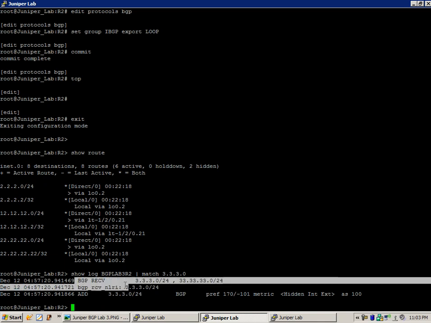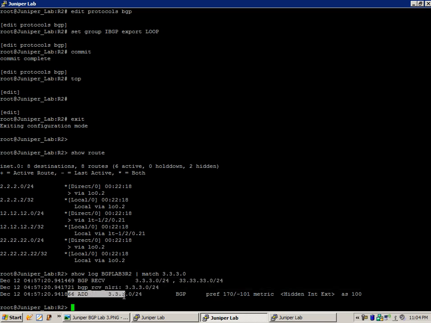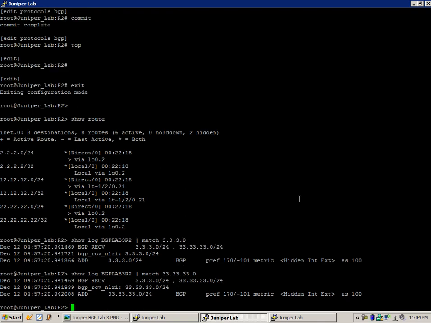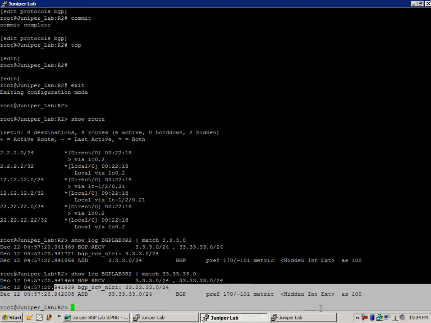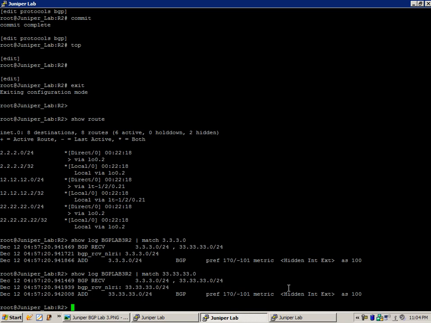And with this simple output from our trace option log, we can see that it appears as though we're adding the 3 network into BGP, but it appears as though it is coming up as being hidden from the routing table. Let's go ahead and look at the 33 network as well. We have the same thing coming up with the 33 network. It looks like it's being hidden.